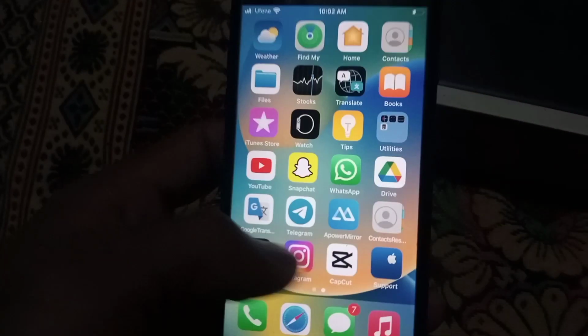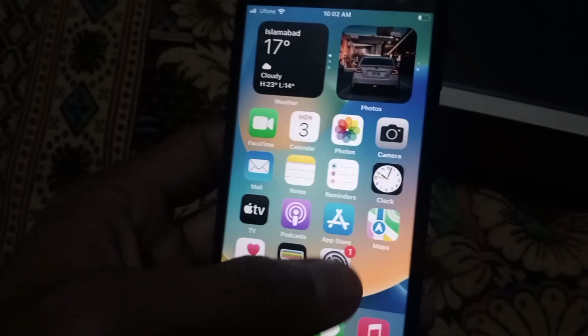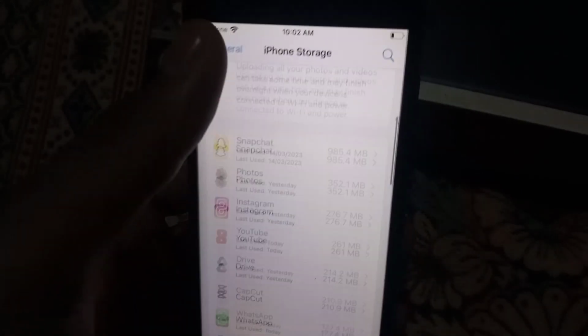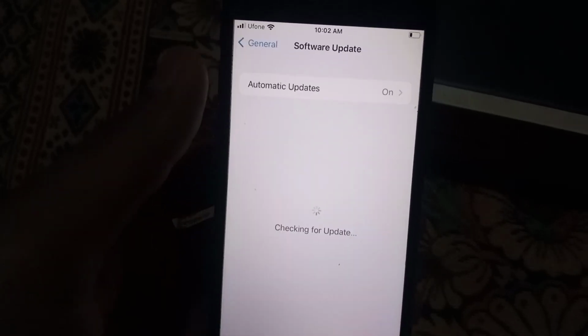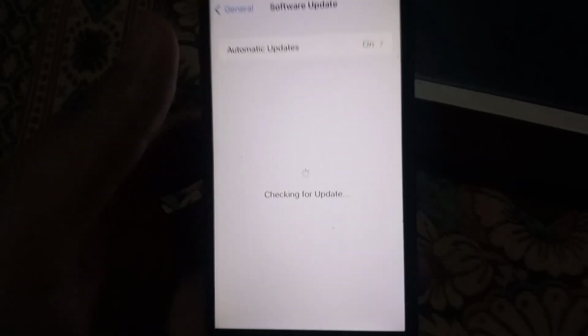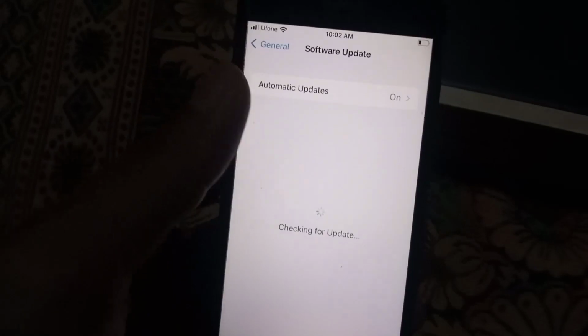See the next solution. Open the Settings application from here, go back and tap on Software Update. Is a software update available? Now update your iPhone from here. I hope your problem will be solved after this setting.